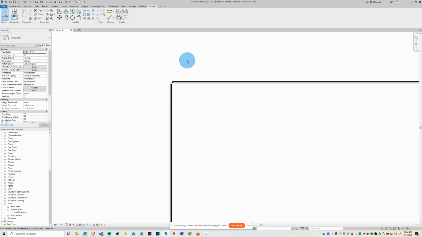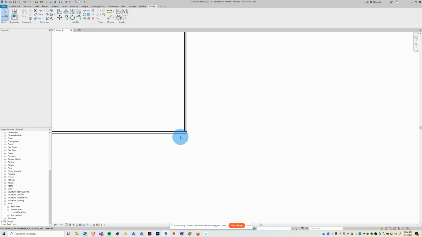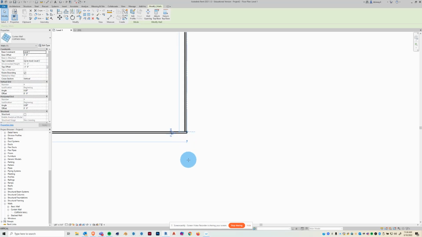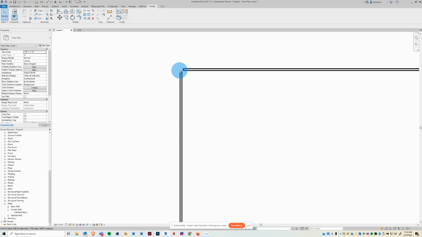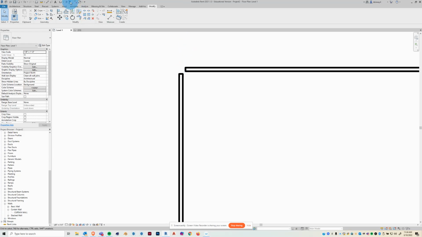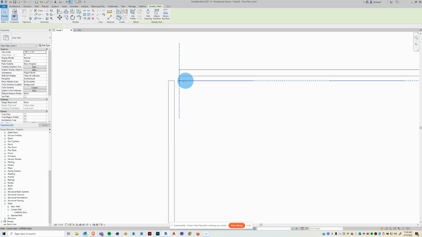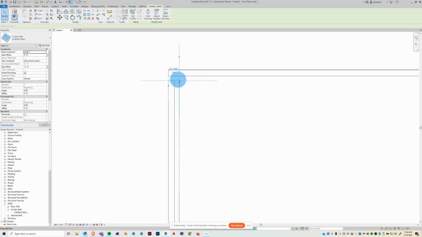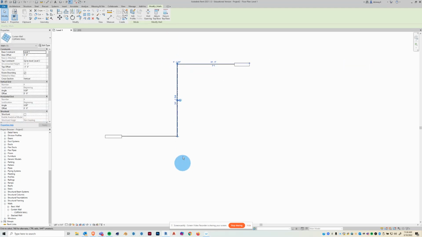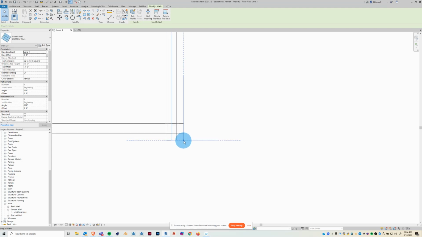So overextend each side, and then trim extend to the corner. See, it thinks that it's already connected, even if there's a gap. Do the same here. Okay, this one looks a little different. Let's see why that is. So I'm going to turn on my thin lines. And then I'm going to clean up this one.